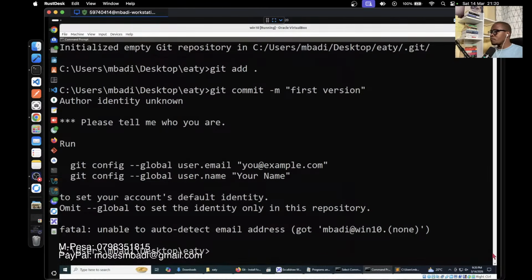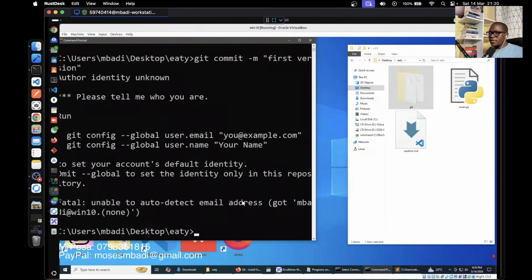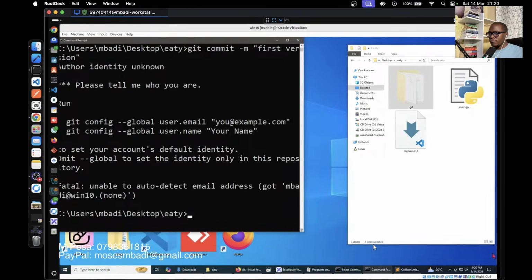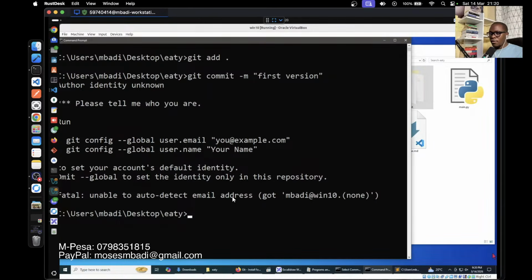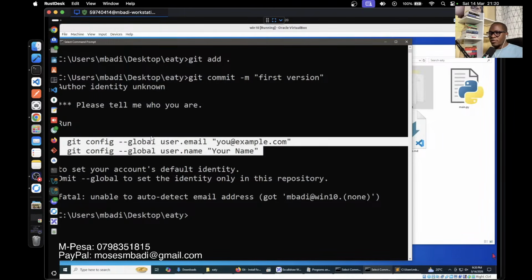Okay, so every version that you create on your computer has to have the identity information. Who is this person creating the file? As you can see, when I typed git commit here, it asks me, please tell me who you are. Run git config to set your identity, unable to auto detect email address. So let's try and set all this information.